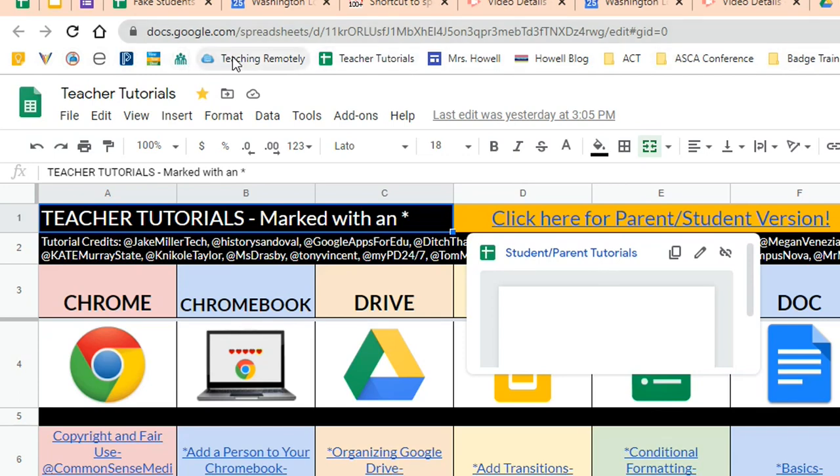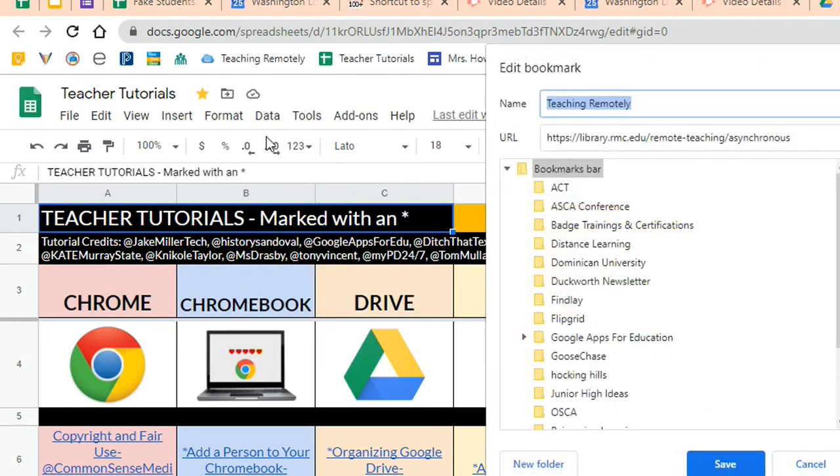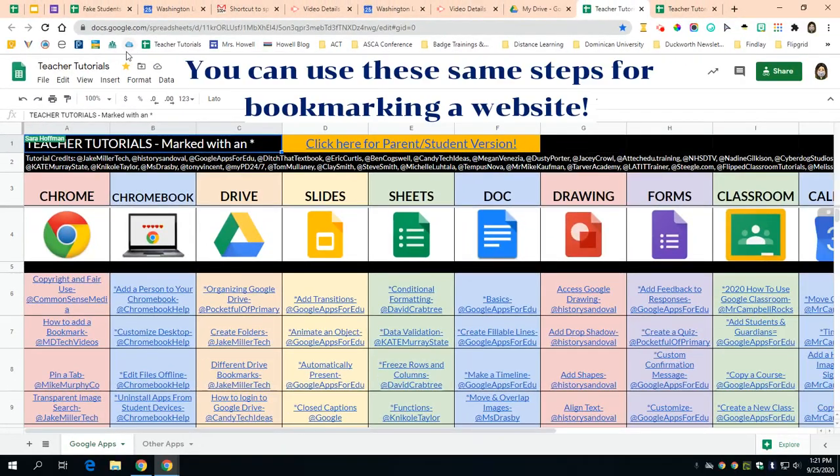So I'm going to right click on this bookmark because I know what that symbol is. I know that picture. And I'm going to click edit. And I'm going to completely delete the name. So I will only have the little cloud picture. And then I'm going to click save. And there we go. So if I hover on it, it will bring the URL in case I forget. But I know what that little icon means.